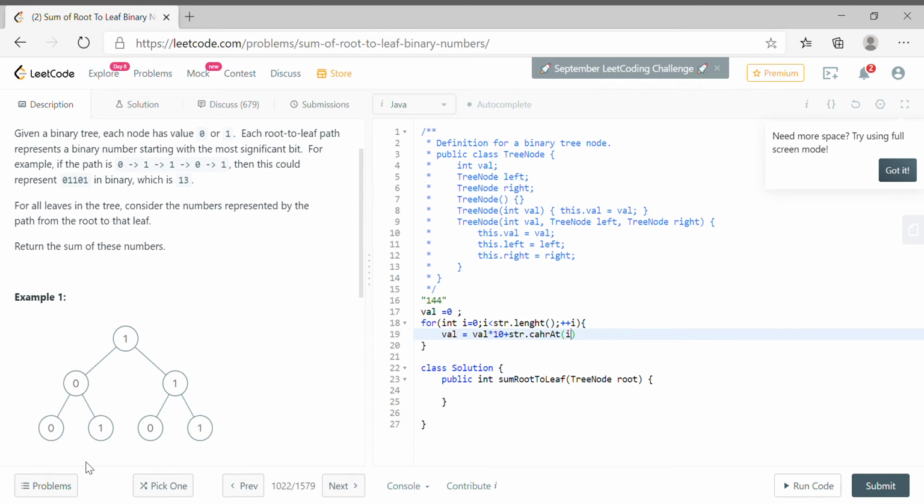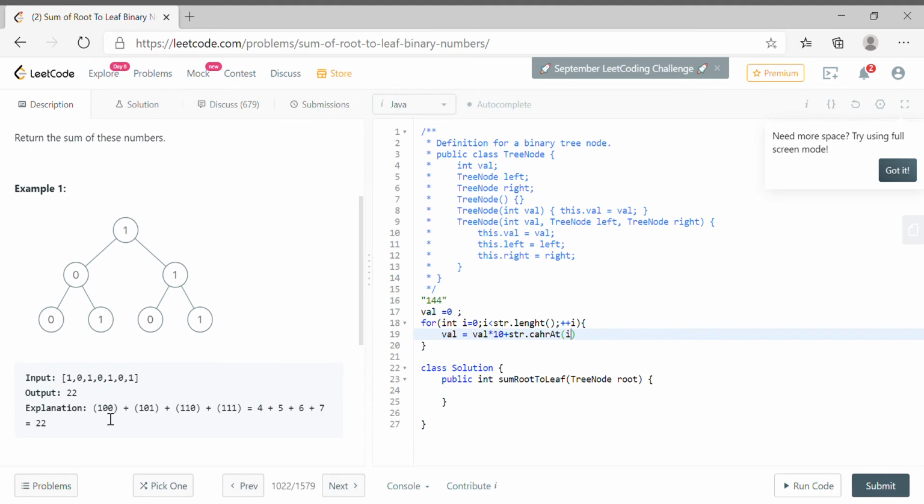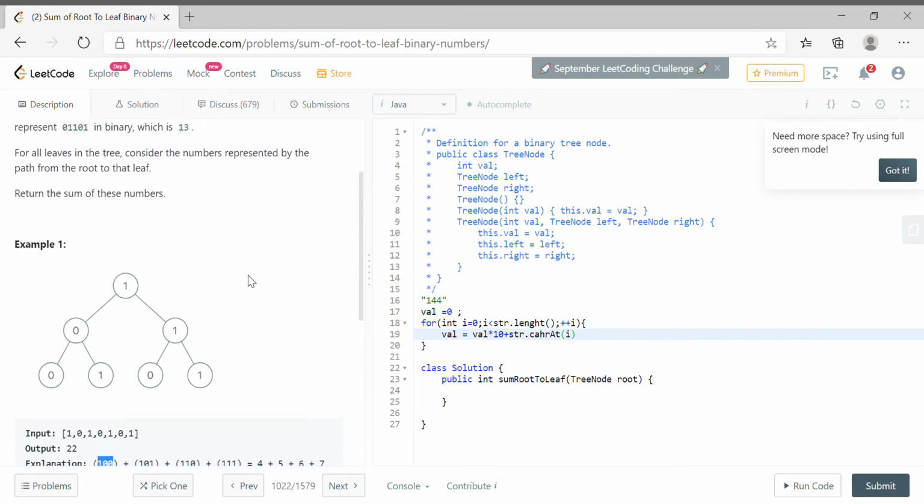If you see in the diagram, each path is showing one binary number. So let's consider 100, so it's a binary number. We need to convert it to an integer, and similarly 101 is 5, and so on. We need to add all the numbers and return the result.